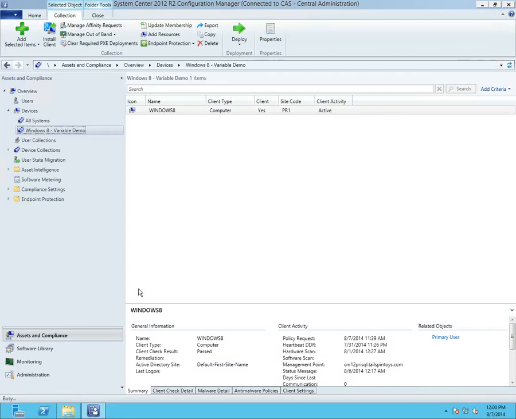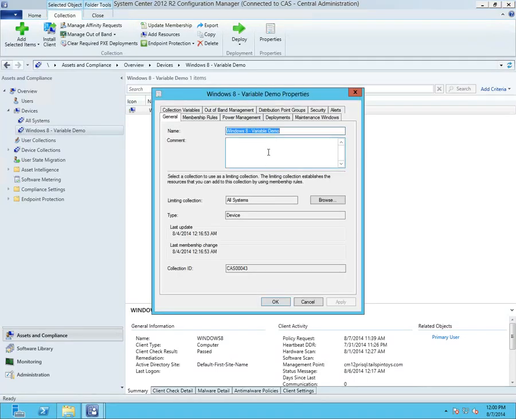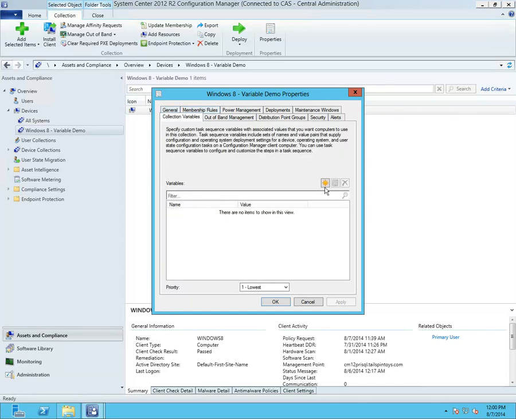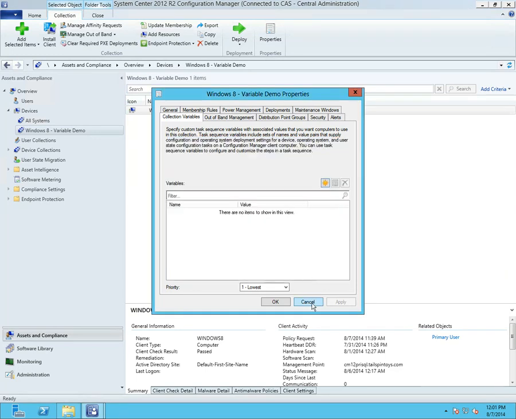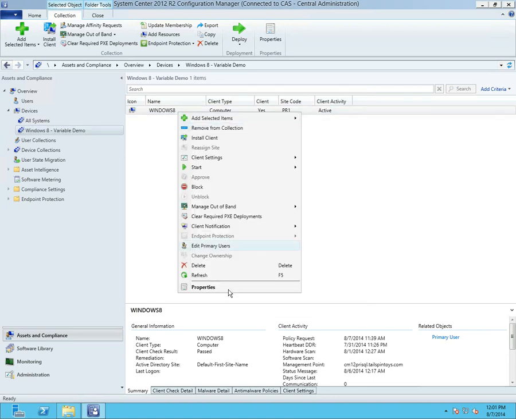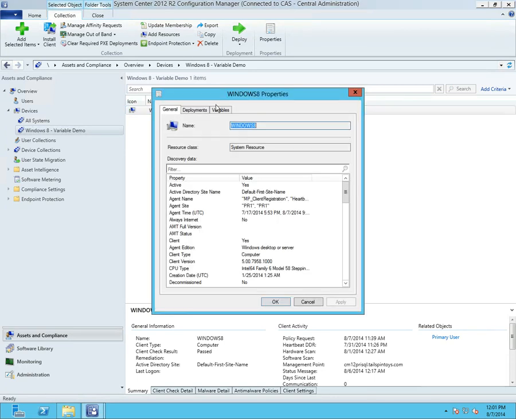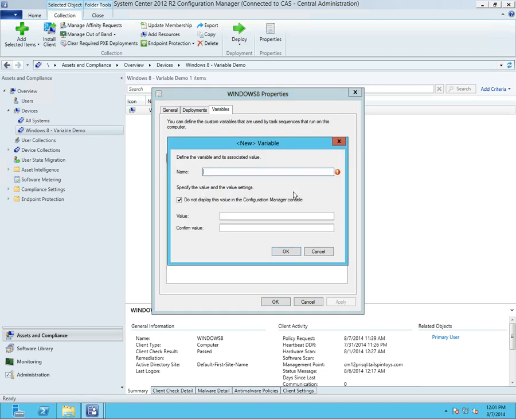If I go into the properties of this particular collection, or any device collection anyway, you'll see collection variables, and you can manually add those variables. You can specify the name, the value. This is actually setting what's called a mask, which says whether the values are visible or not. And you'll see that in PowerShell in just a minute. Well, I can do the same thing on the machine. So here's my machine, here's my variables. I can declare just the same way.